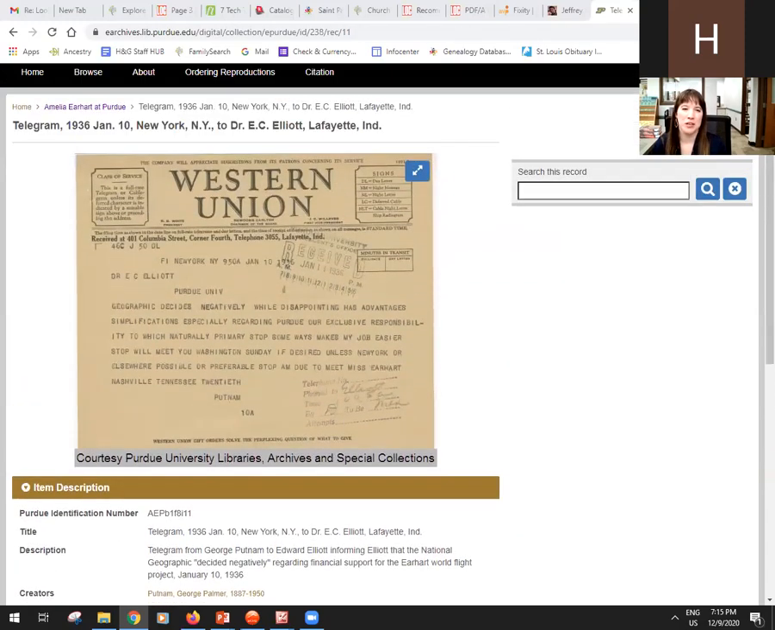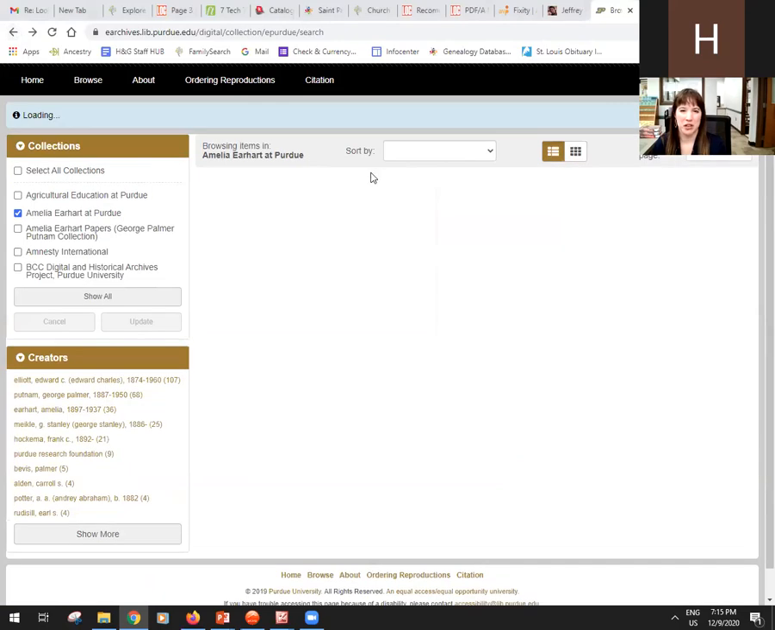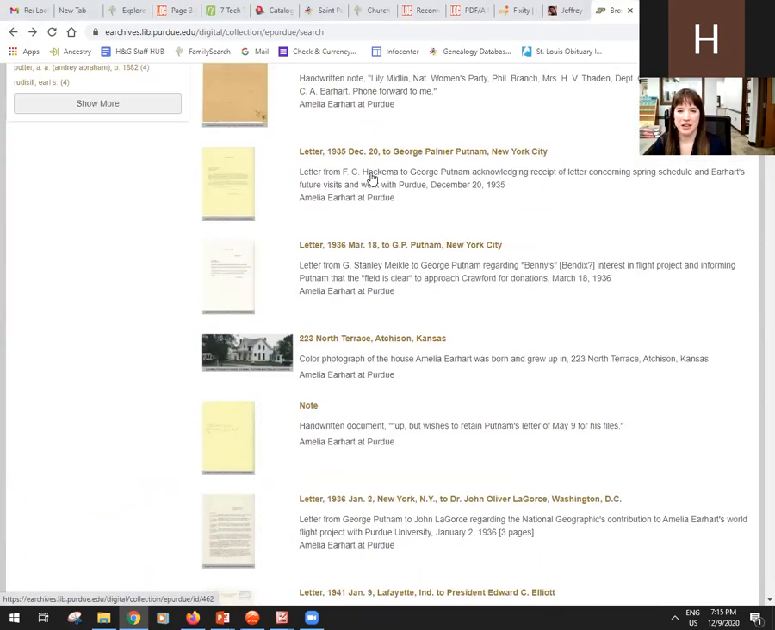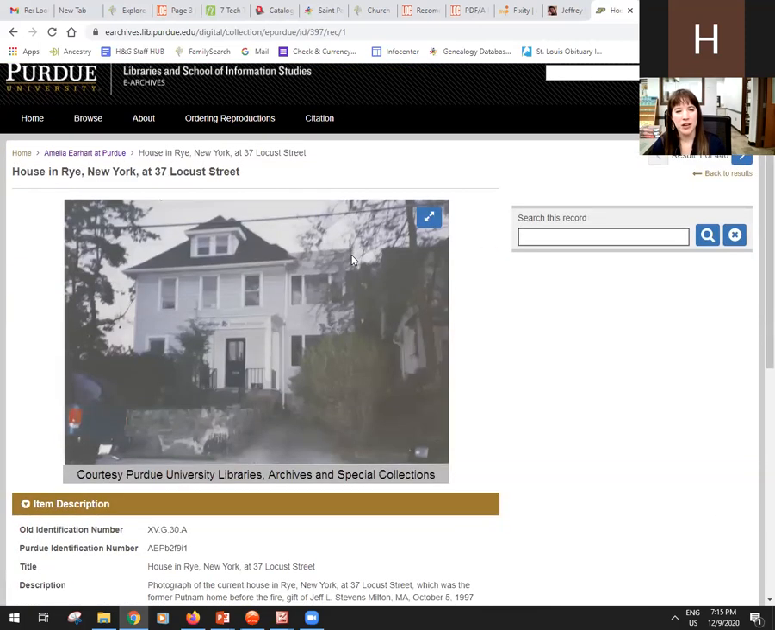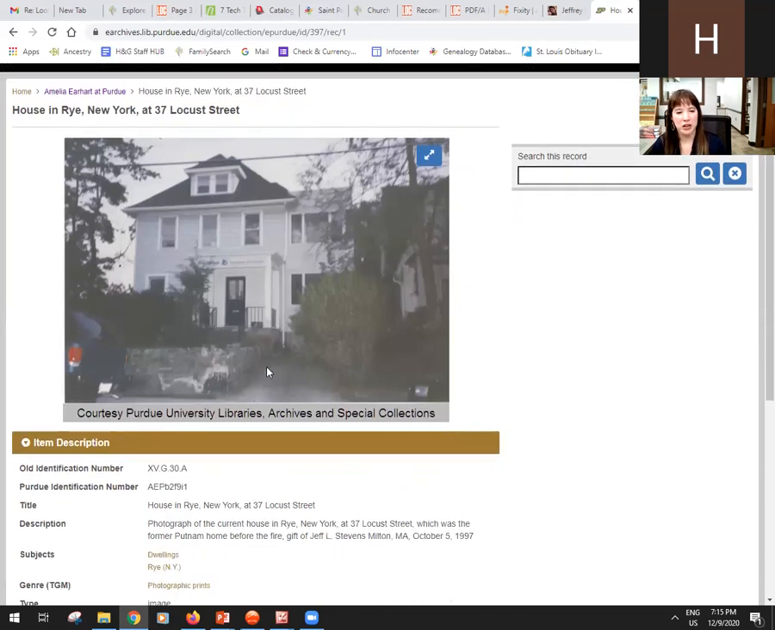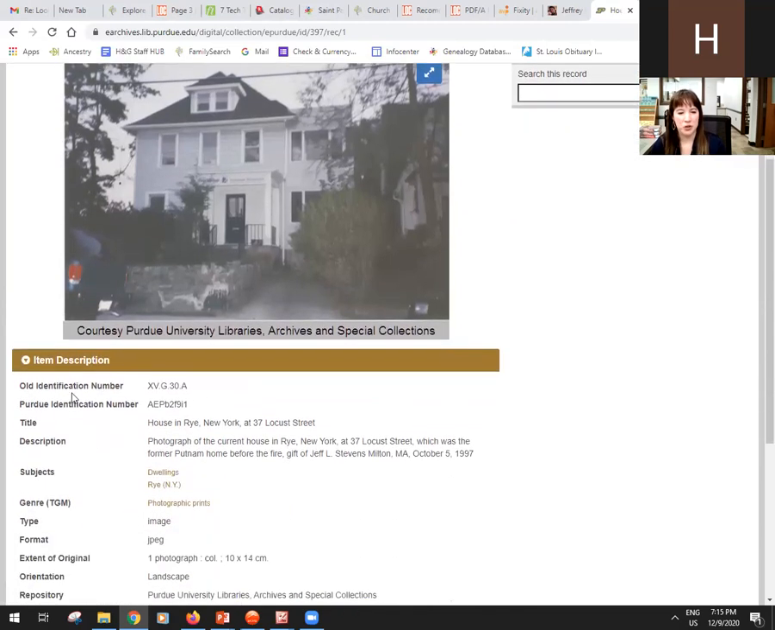Okay, so this, as I was mentioning, is an example of a digital archive that a university has created. So if you want examples of how to organize your files or what professional archivists have done, you can use this as an example. So you'll have the image here and then the metadata descriptions underneath.